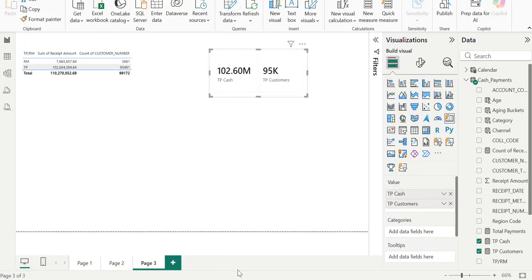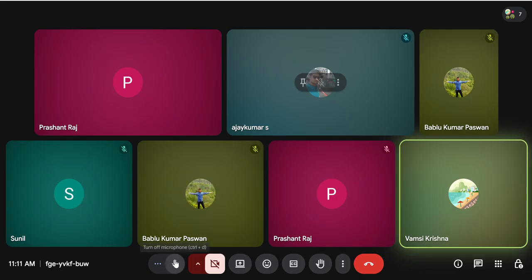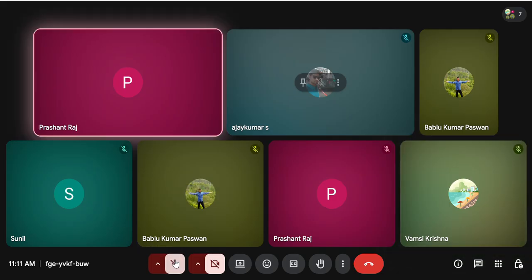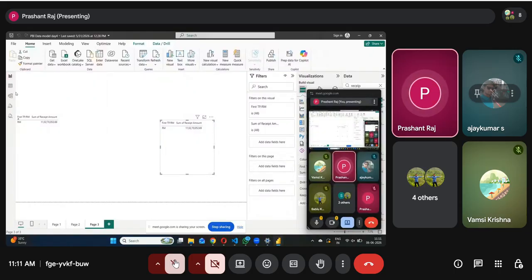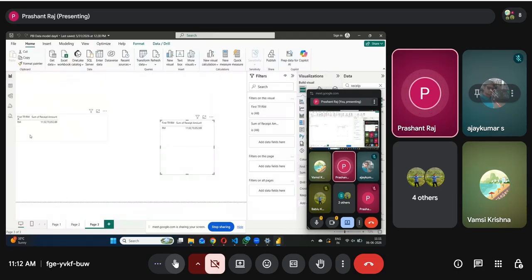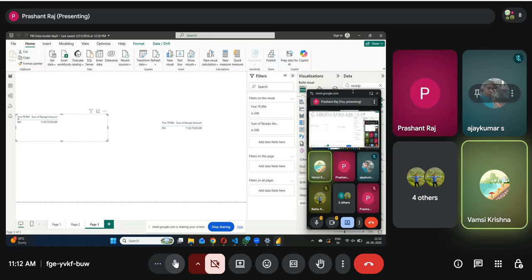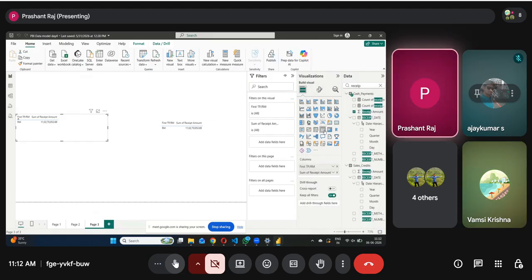Yeah, share your screen. Let's see. Actually, in this data, TPRM is there. But when I am creating here, only RM is coming. TP is not coming. Have you applied any filters or something? No. I have taken the table also.